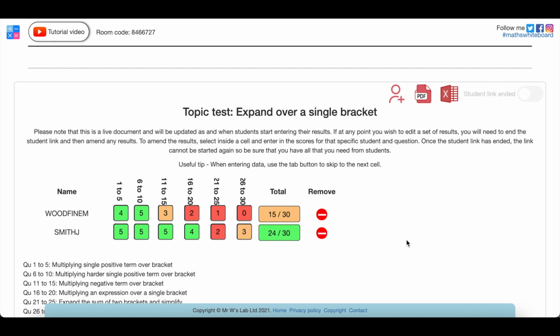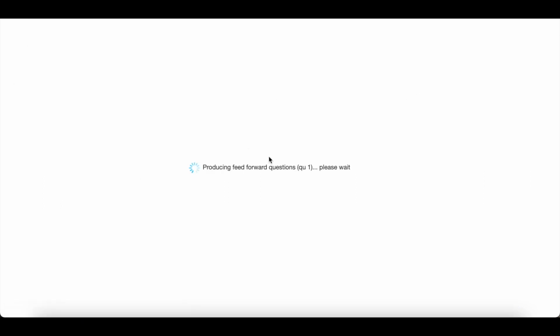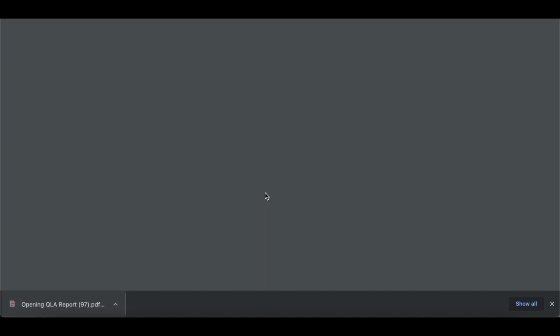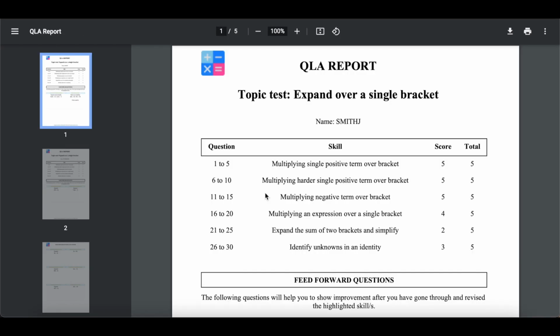Once you're happy that all the results have been completed, we've now got the PDF tool. What the PDF tool does is it creates a feed-forward question for each of the different skills that were contained within that topic test. And within the report that's generated, it provides a summary of all the information that students or myself have entered in. So here you can see Smith J's results, nice and clear, and hopefully this will give them a really clear outline as to what they were good at and what they might need to improve on.